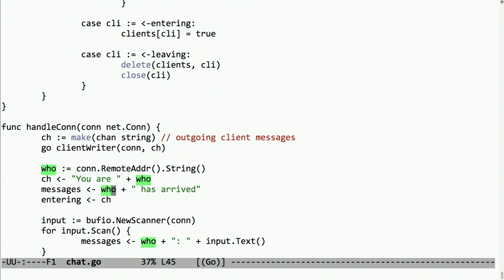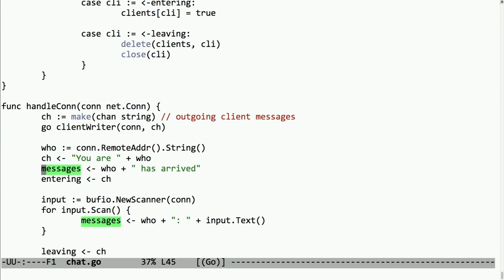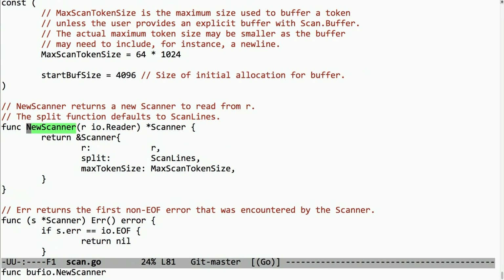Let's pick a name such as messages. I'm going to do a Guru jump to definition query here. It takes me to it. This one's easy because it's in the same file. Let's try a harder case. bufio.NewScanner is obviously defined in another package. I do a jump to definition query, and it takes me to the location where it's declared.